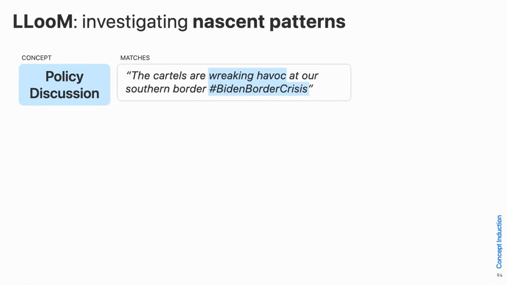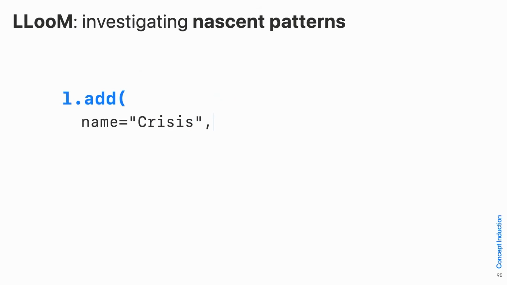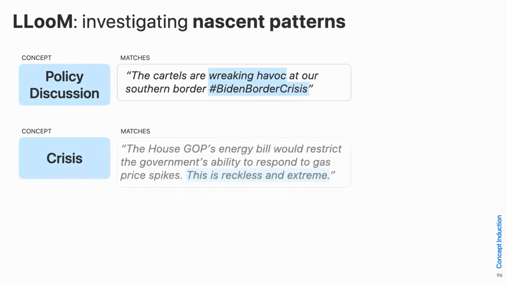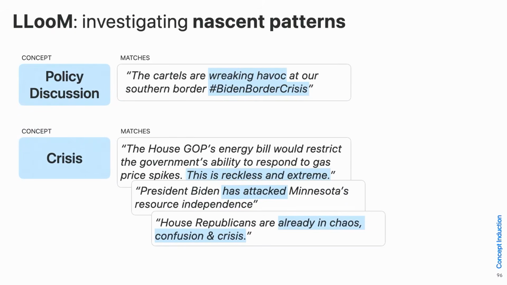But it also helps analysts to investigate nascent patterns. Within this policy-related concept, there were posts that were discussing policy outcomes as a crisis. And the analysts created a custom concept called crisis based on what they were noticing, and were able to rapidly isolate more posts that were displaying the same behavior.